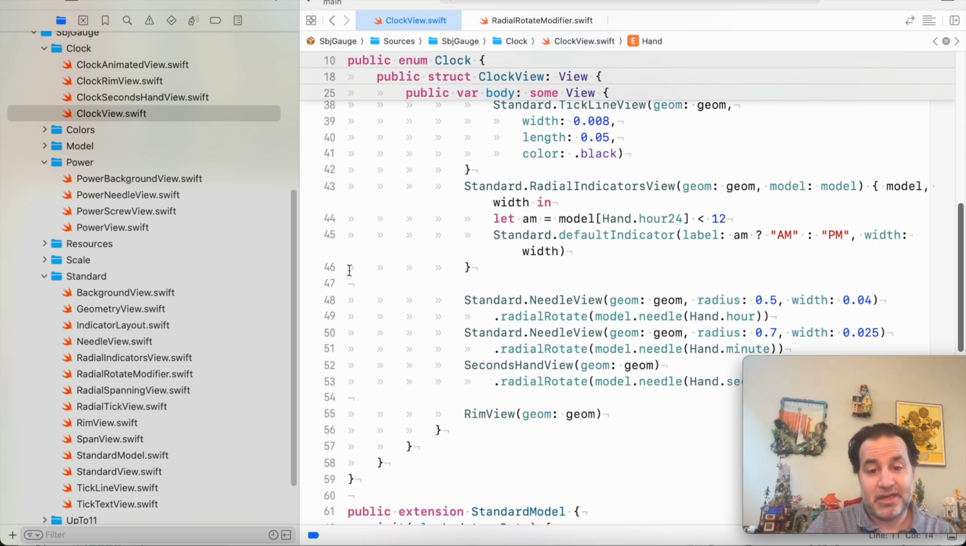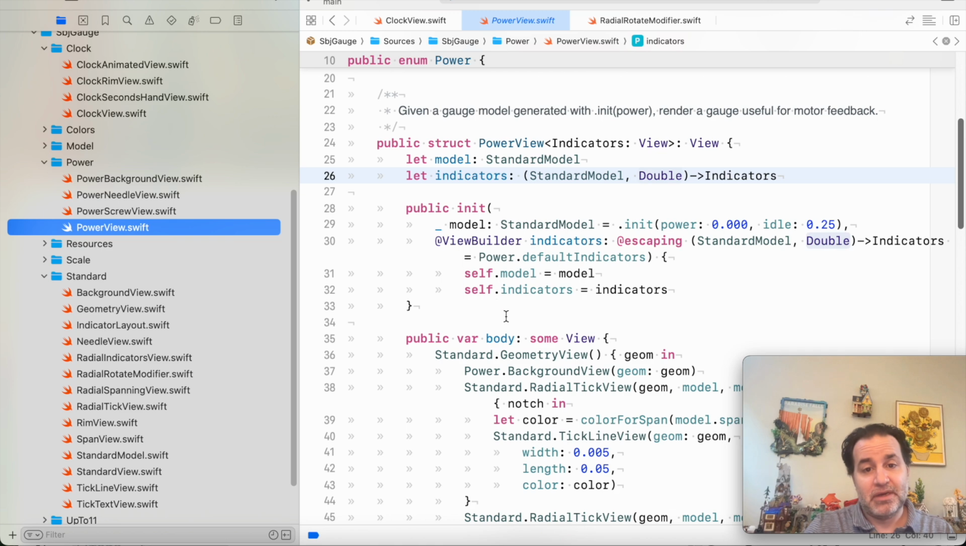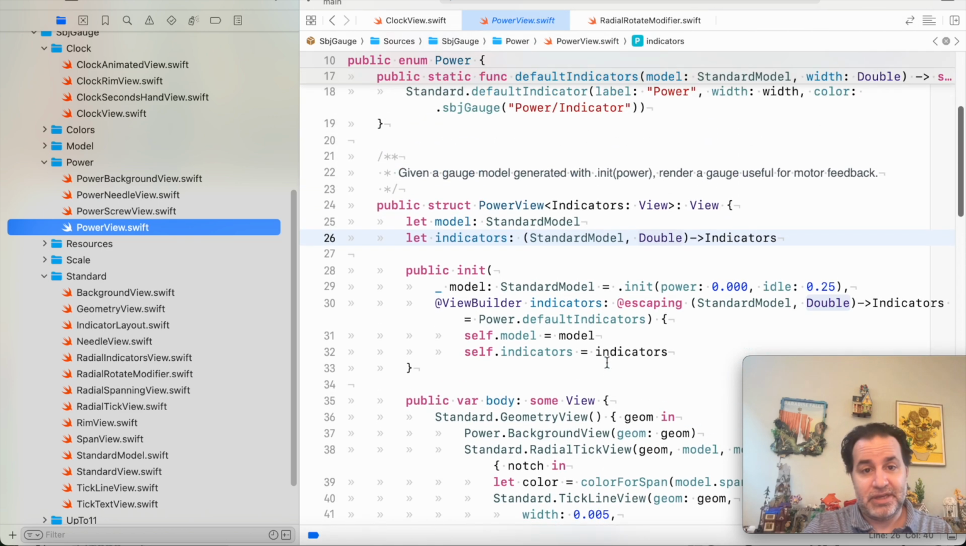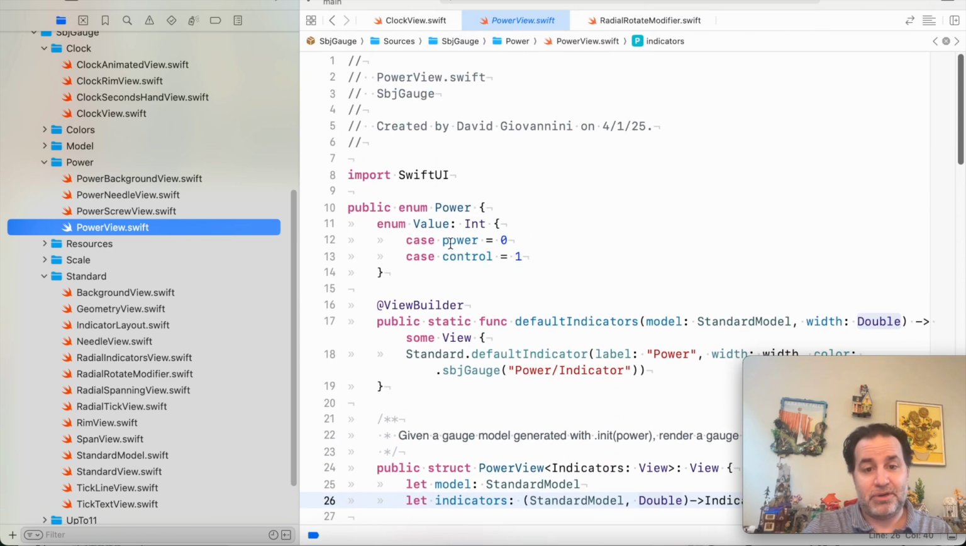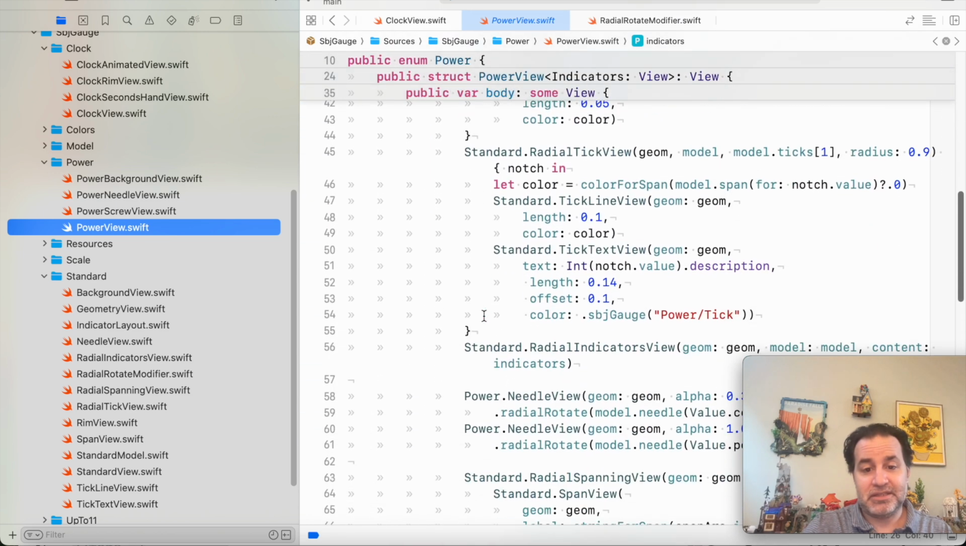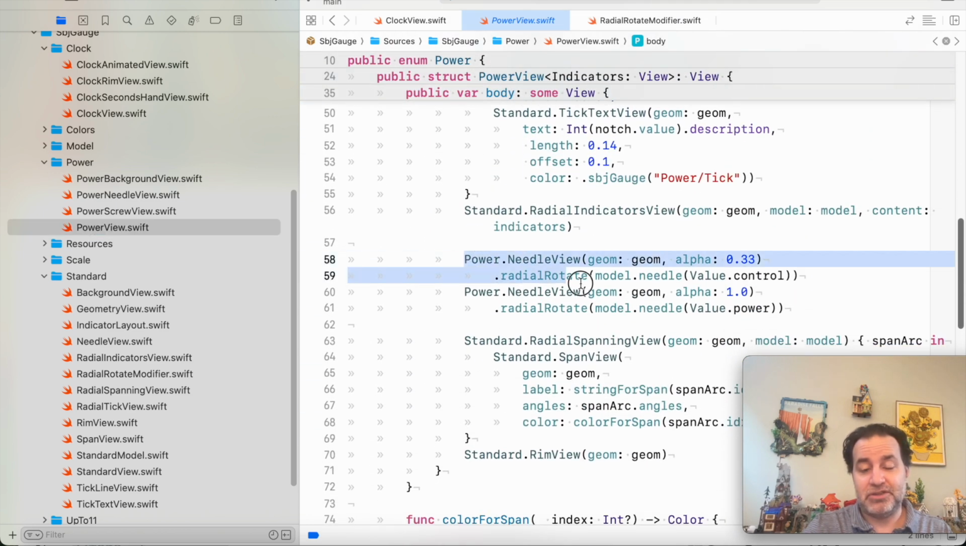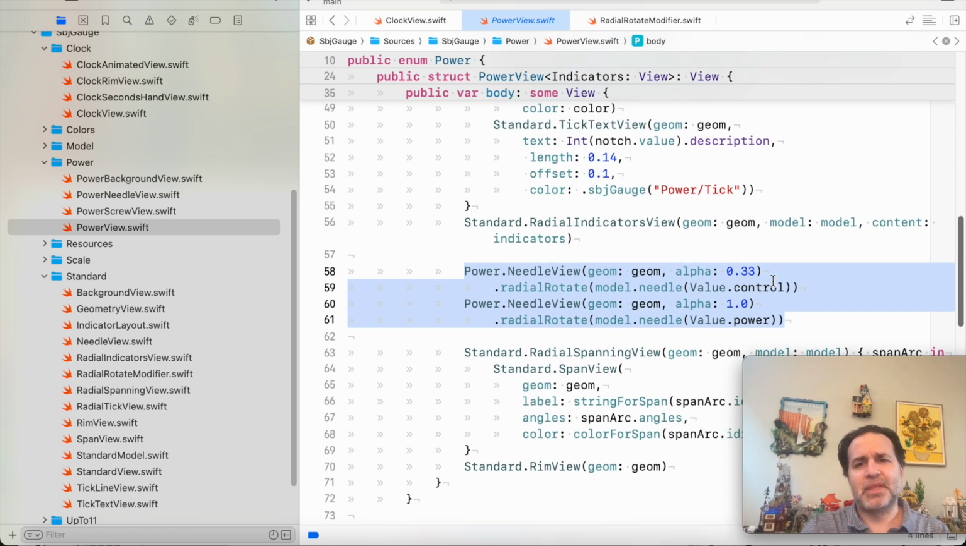And then if we look at Power View, which is another built-in view, it only has 2, power and control, and it does the same thing, just creates the 2 needles. This used to be in a switch case with a default case. So it's functionally identical, probably a little bit more efficient, but cleaner and more versatile.